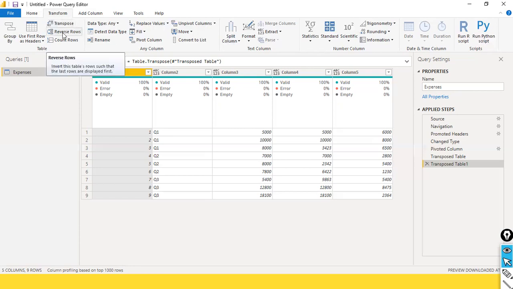Next one is reverse rows. When I select this, it will simply reverse the rows. The 9th row will become the first row, the 8th row will become the second row, and the 7th row will become the third row. I just click on reverse rows now. 9, 8, 7, 6, 5, 4, 3, 2, 1. Reverse rows.